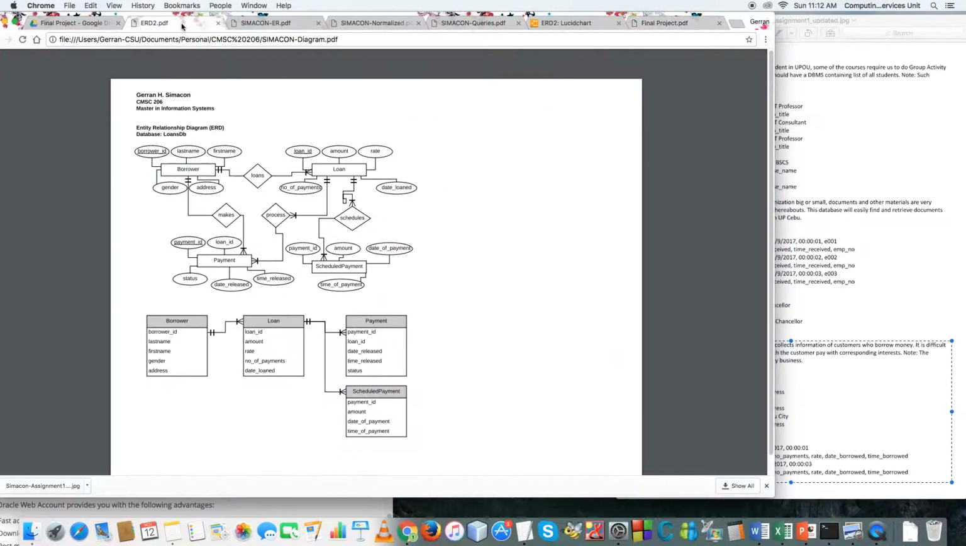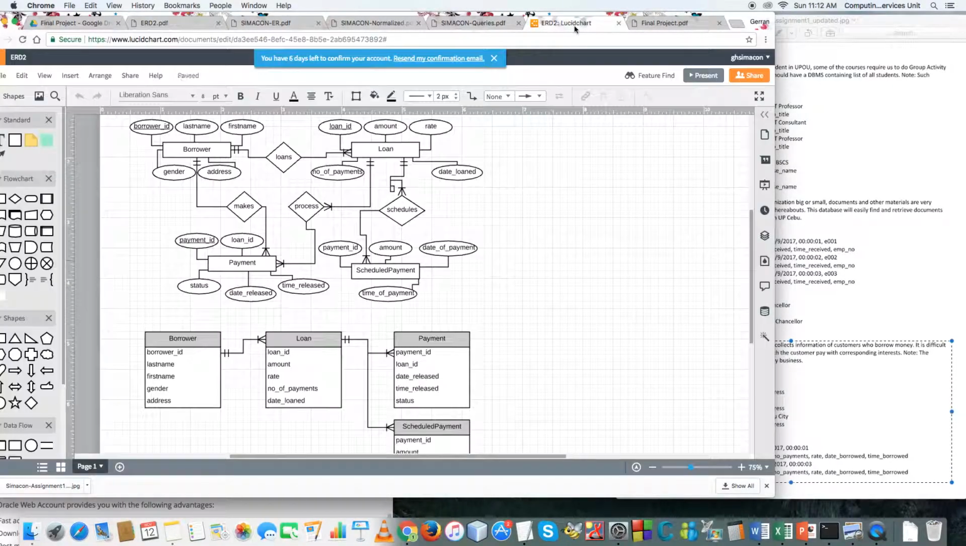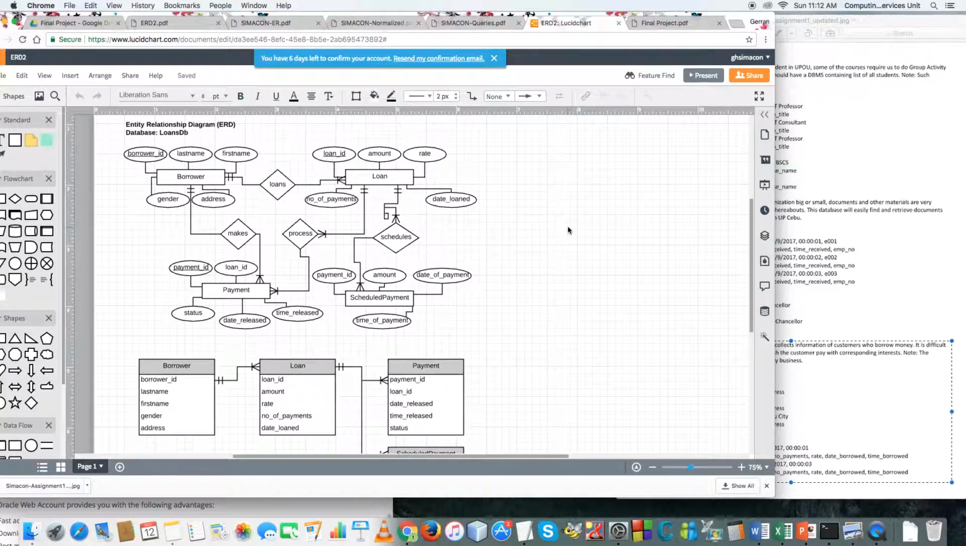So here now is my entity relationship diagram or ERD for the database Loans DB. I created this diagram through this online tool for creating diagrams like this, lucidchart.com. As we can see, we have 5 entities here: the borrower, loan, the payment, and scheduled payment. Or I mean 4 entities here.